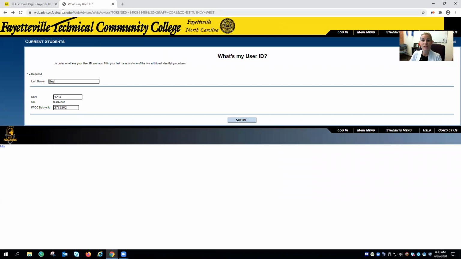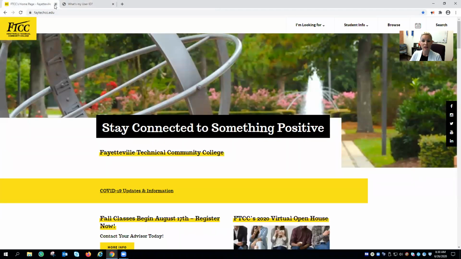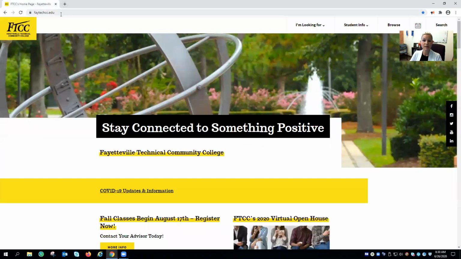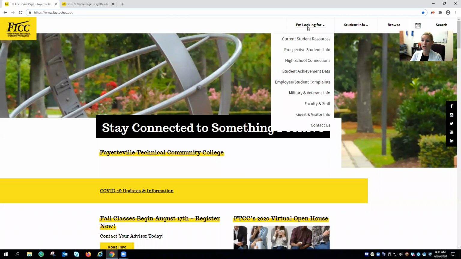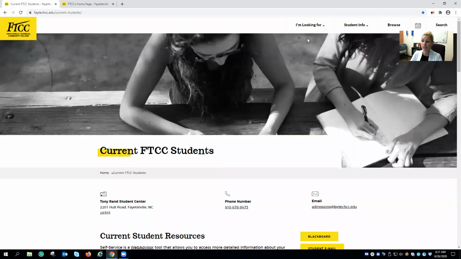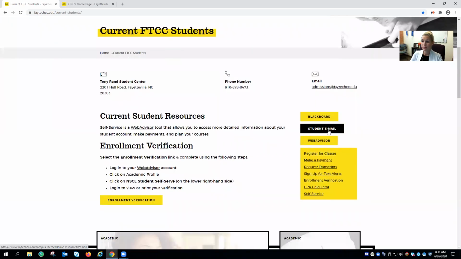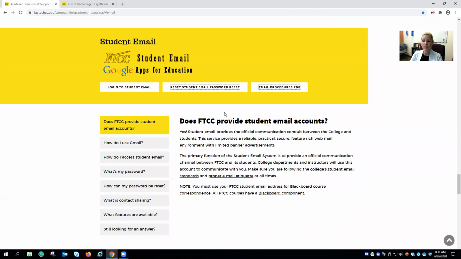Now that you have your student ID and login information, let's go back to FTCC's main webpage at www.faytechcc.edu. And now I'll walk you through how to log into your student email. Once back on the main webpage, go to I'm looking for and click on Current Student Resources. Scroll down to Student Email and click on that, and then go and click Log into Student Email.